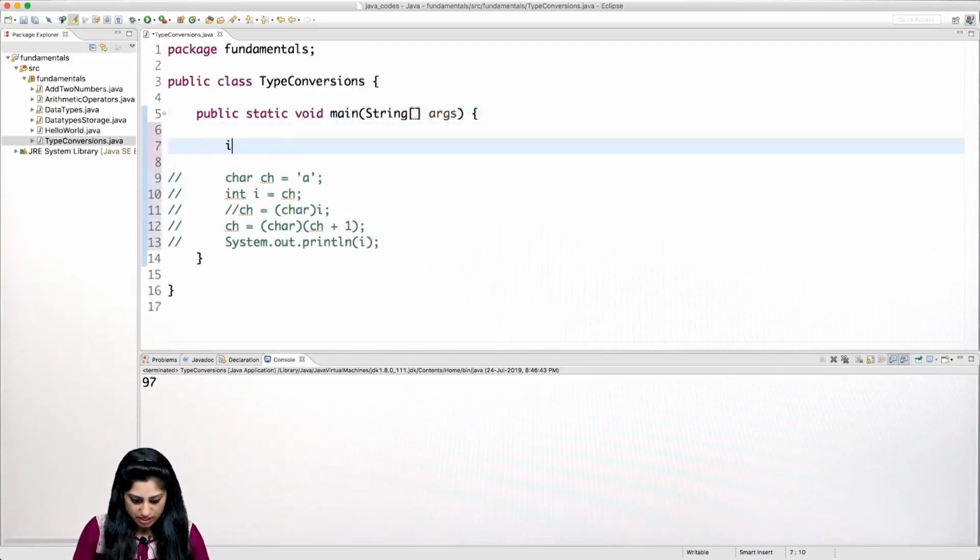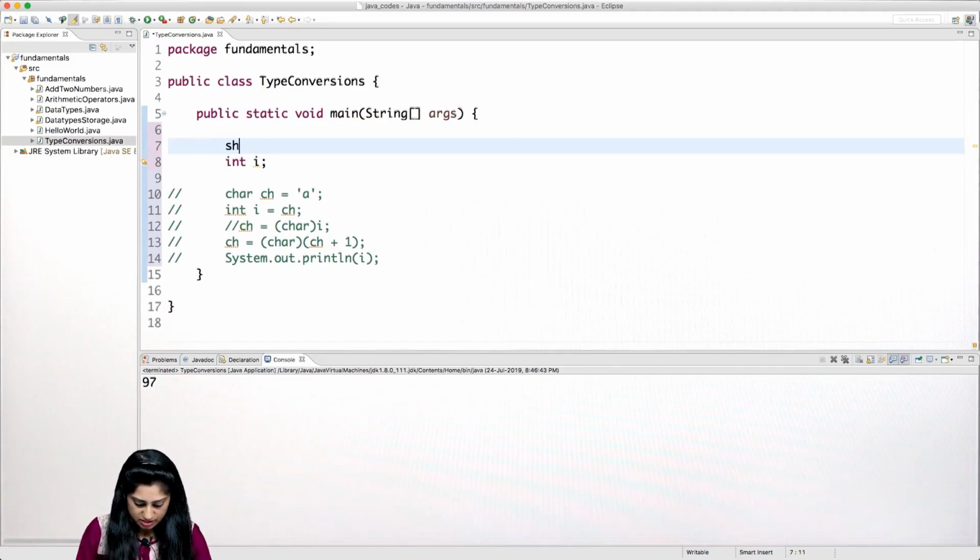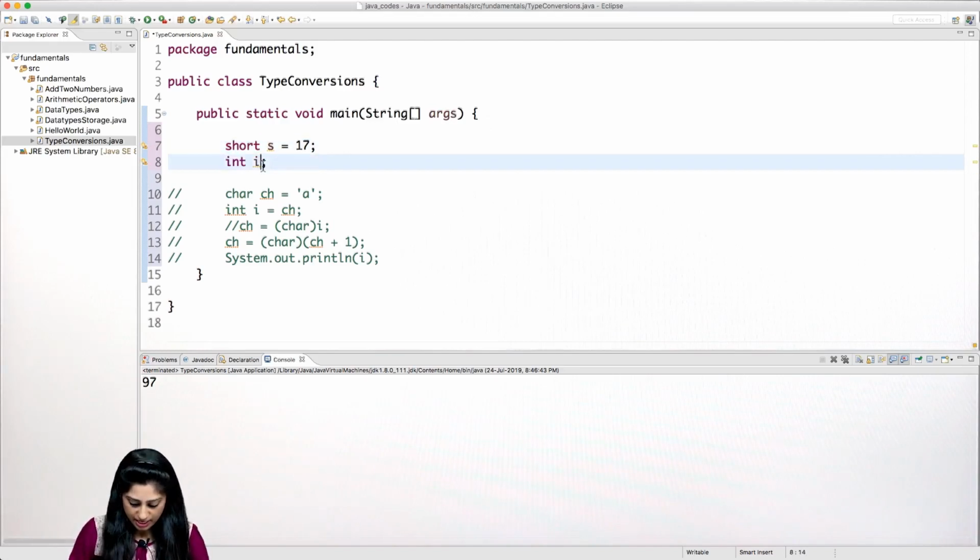You know about int and short by now. So you have int like this, or maybe just an int for now, and let's create a short value like this. So int I is equal to s is perfectly okay.